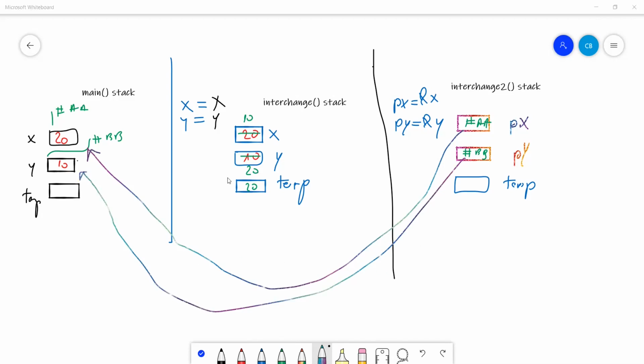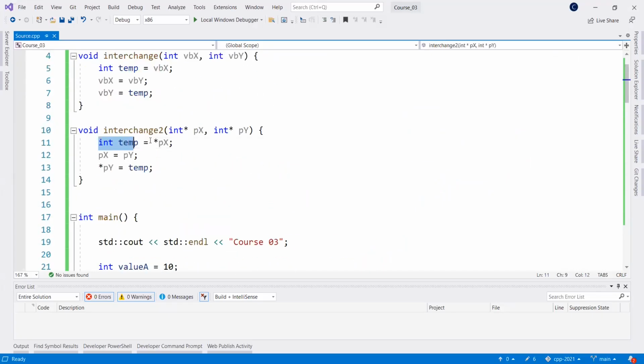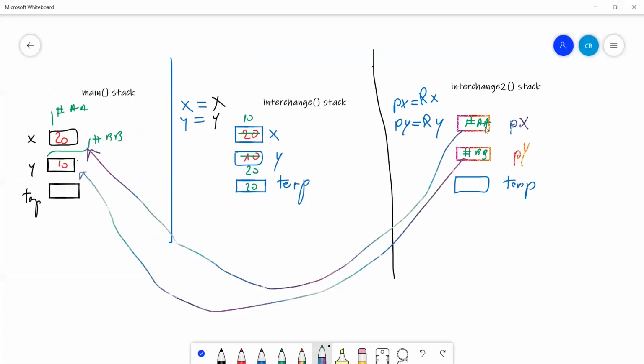Let's follow the algorithm. Let's see why it works only by half. When I write temp equals the value from memory, this means asterisk, the value from memory at the address given by px. What means the value of px? The value of px is AA. So what's the value at this address? The value of AA is 20. So the first instruction, temp equals asterisk px, means I just copy here 20, but you see from where this 20 comes, it comes from here.